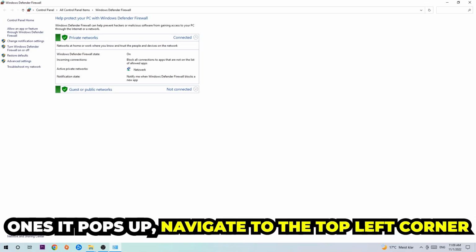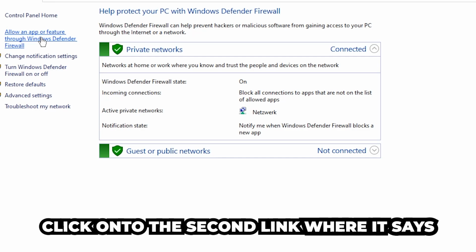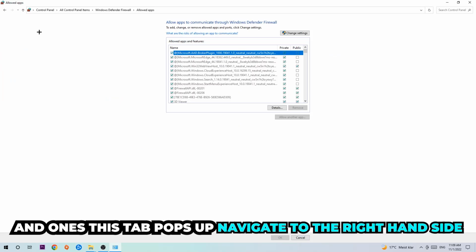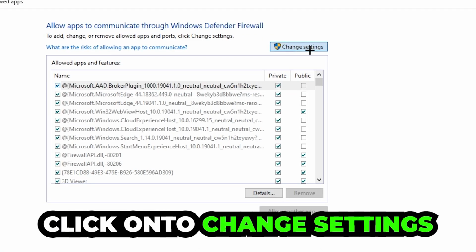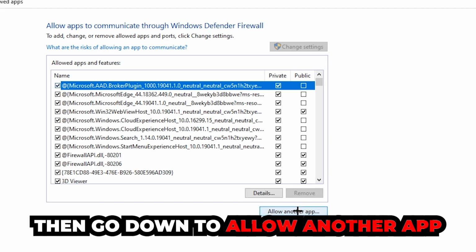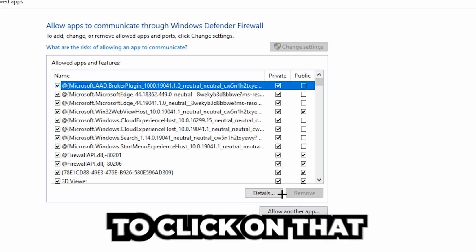Once it pops up, navigate to the top left corner, click onto the second link where it says allow an app or feature for Windows Defender Firewall. You're gonna click on that, and once this tab pops up, navigate to the right hand side, click onto change settings, and go down to allow another app. After clicking onto change settings, you should be allowed to click on that.